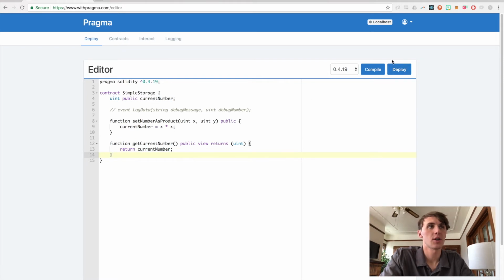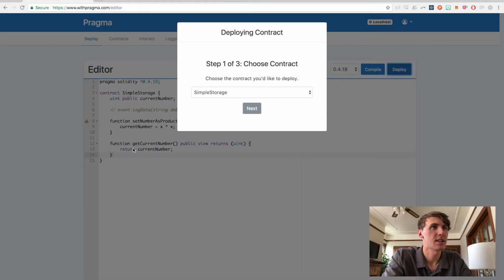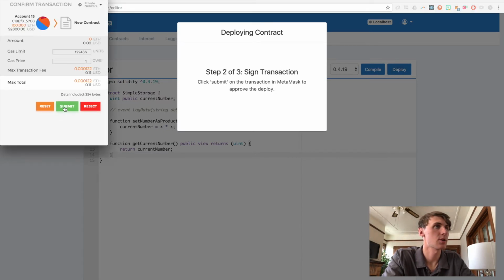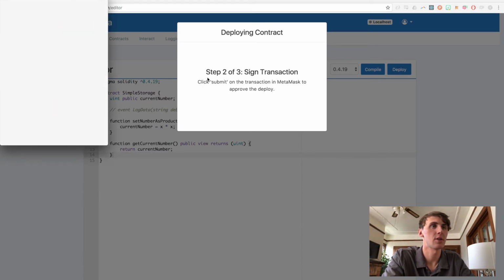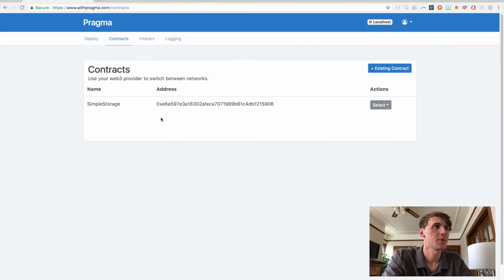Okay, so let's start walking through the example. We can go ahead and deploy this. The compiling will still take the same amount of time, but once we actually deploy, since we're on localhost, everything should happen almost instantly. So you can see, deploy successful.